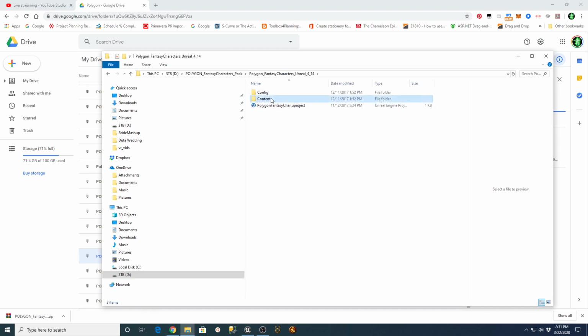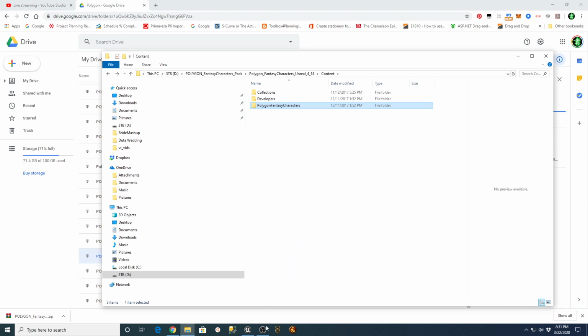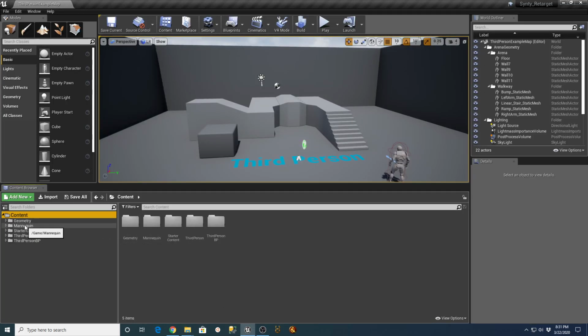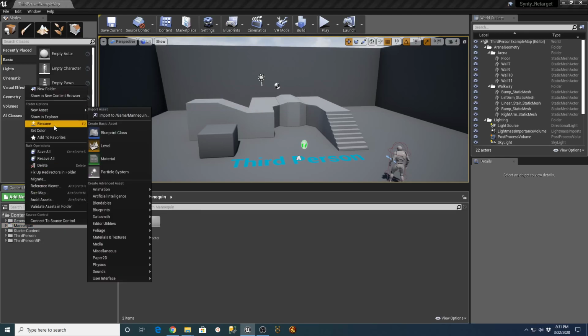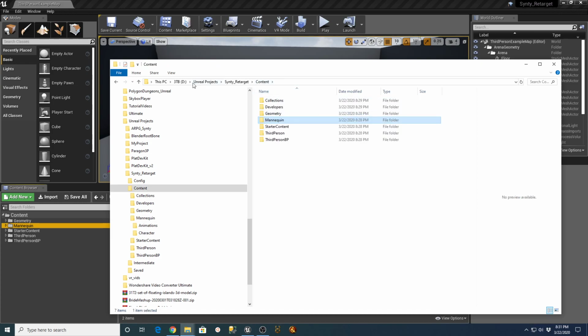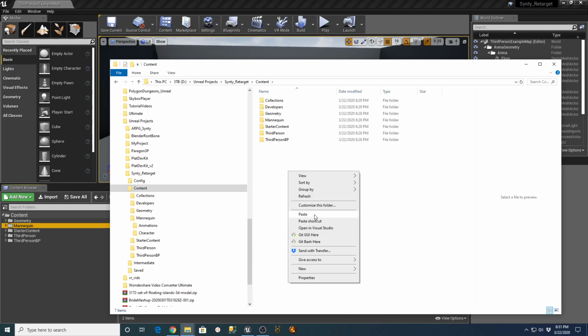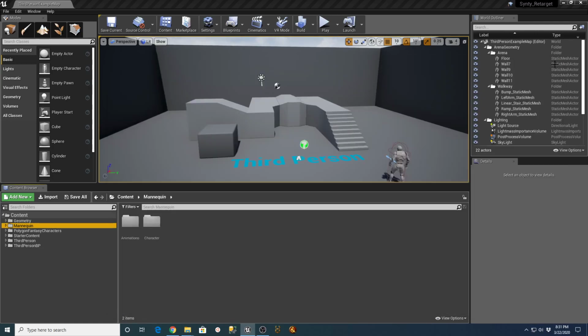Go in here and into the content folder. And you got this Polygon Fantasy Characters and everything that's underneath of that. So I would just right click here and copy this. Go back to my Unreal project and I go over and I right click on one of the folders, say Show in Explorer, and that gets me into where the project's at. I go to the content folder, and I'm just going to right click now and paste in here to bring over my Polygon Fantasy character folder.